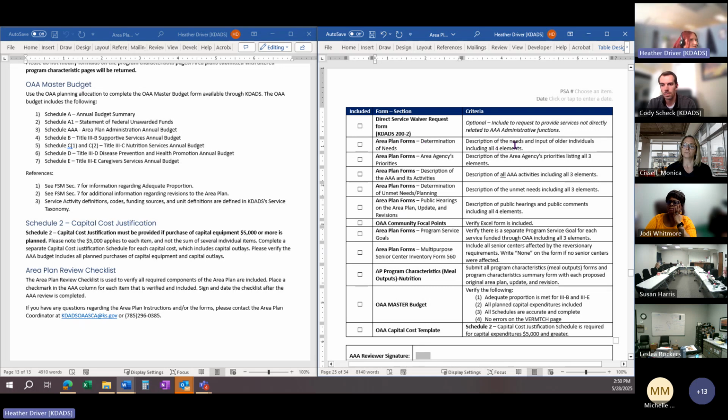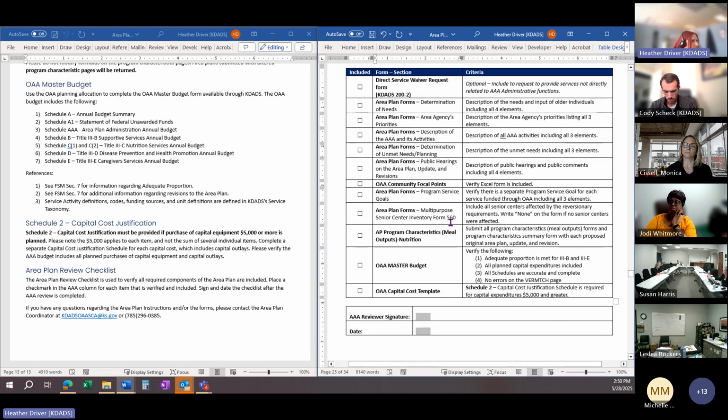And we've got, make sure that everything has all the elements we're looking for. So I think most all of us had some of those meetings where we looked things over, and you saw my Excel sheet. I pretty much took this checklist and went through it as the high level, making sure everything is good. Verify the Excel form is included here.